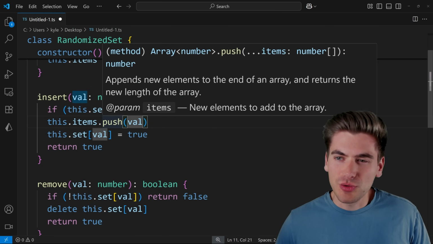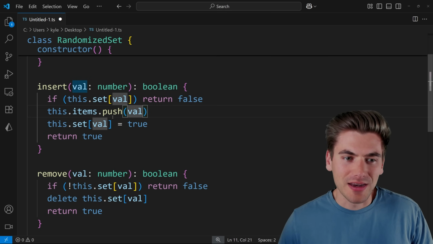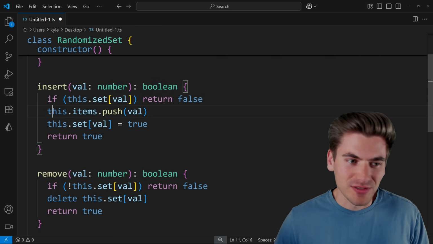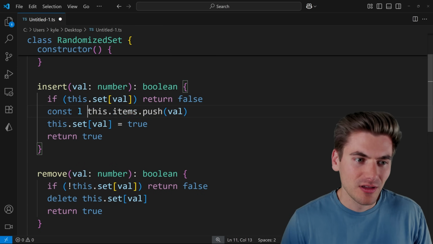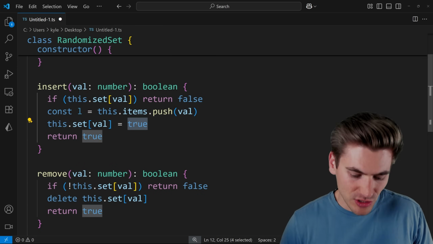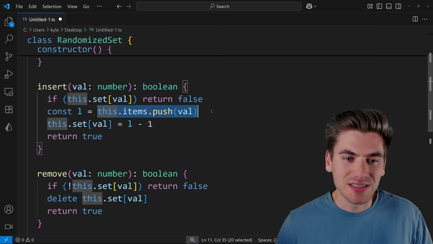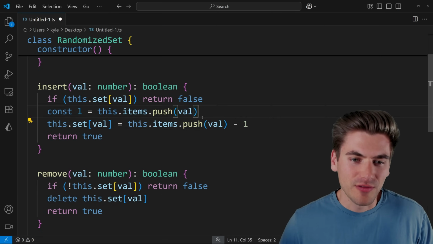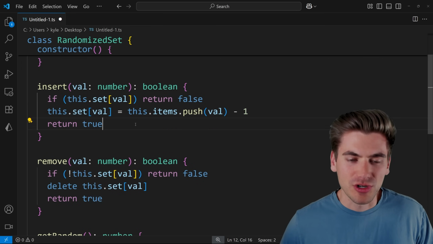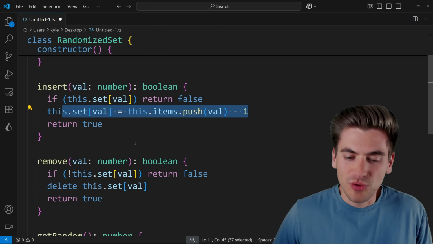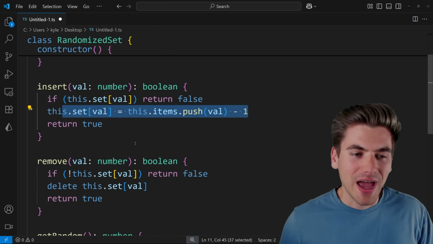And I believe push should return to me the index that it's actually being added to. Let me make sure. And it returns the new length of the array. So that almost gives us the index. We can just say const L is equal to that. And this is just going to be L minus 1, because that'll be the index where we actually stored this value. And to save us a little bit, we can actually get rid of the variable and just do it like this. And then we return true down here. So that is working just like we expect it to. So essentially we're storing the index in the array where we actually have that specific value.